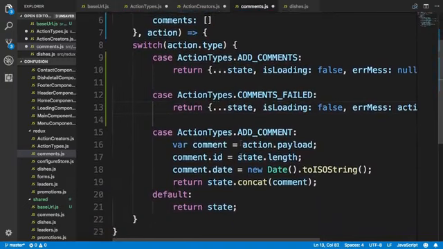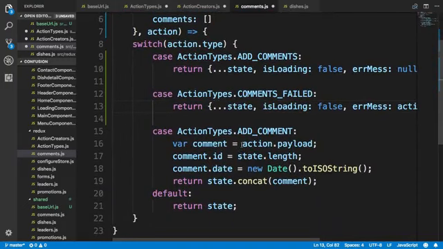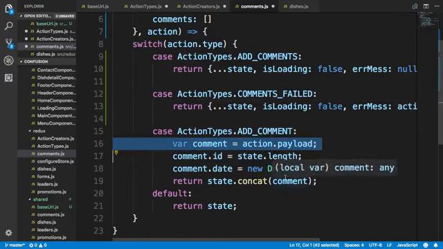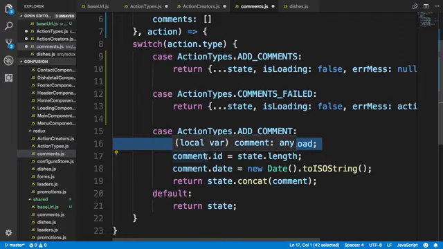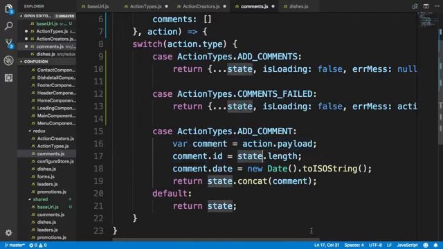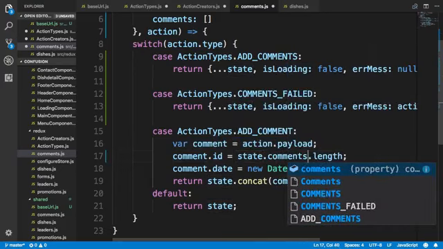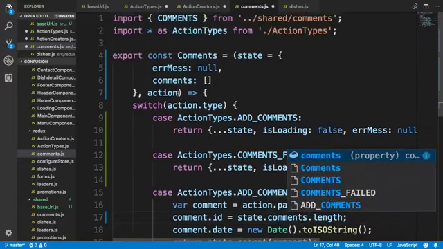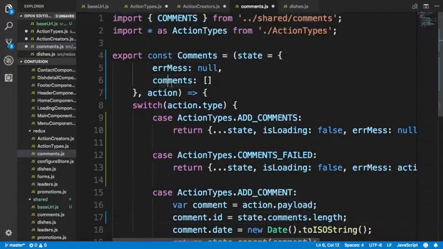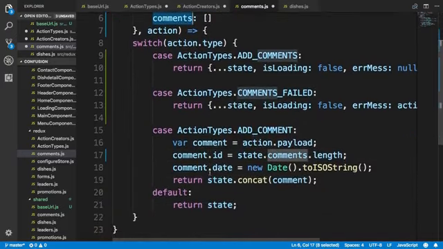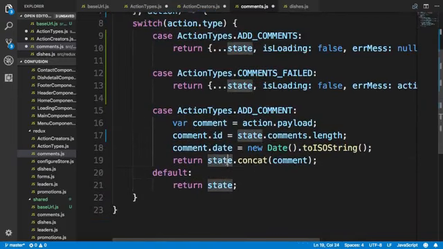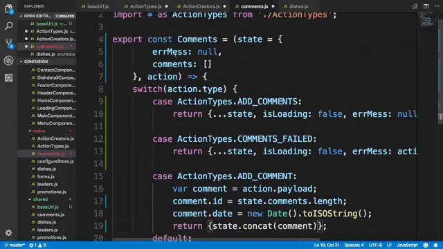Now for the add comment, we'll receive the comment as action payload, and then we'll say comment ID we have set it up as state. So here you notice that this should be updated as state.comments.length. So comments.comments is the place where we store the array of comments. So this should be state.comments.length.